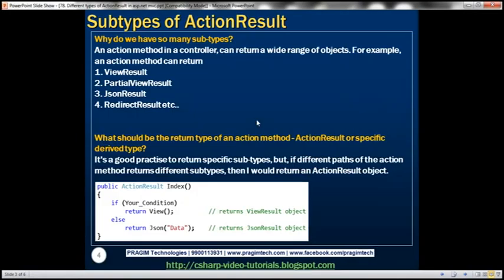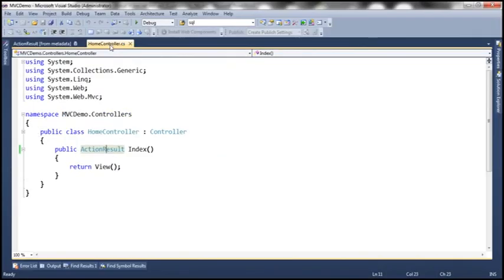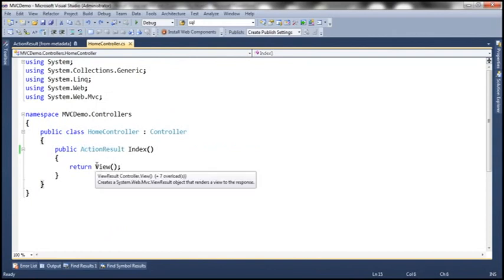Okay, now we know that there are several subtypes deriving from this ActionResult class. So the obvious next question that comes to our mind is, why do we have so many subtypes? That's because depending on our project requirement, our action method may return different objects. For example, we may return a view. Okay, so here if you look at our controller action method, the return type here is ActionResult, and then here we are invoking this View function. And if you look at the IntelliSense here, the return type of this View function is a ViewResult object. Now look at what return type we have specified, ActionResult, and we are actually returning a ViewResult object.